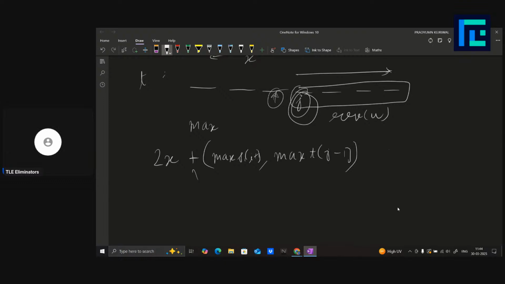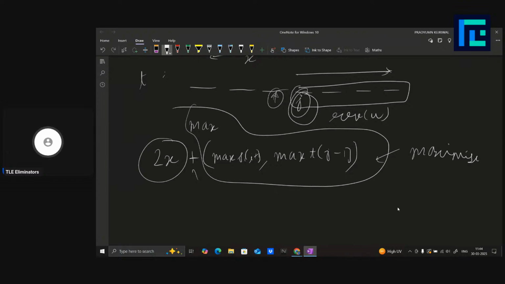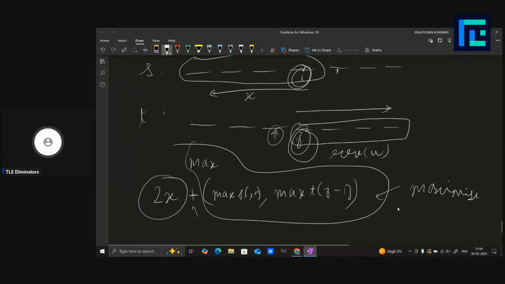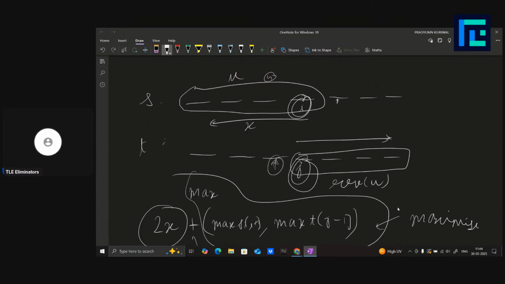All right. So that's our answer. So basically, to maximize this value, we have to maximize this term and this term also. So we have to find out that if we end at index I in S and we start at index J in T, then how much left can we go in S and how much right can we go in T? And that is also a recursive thing.